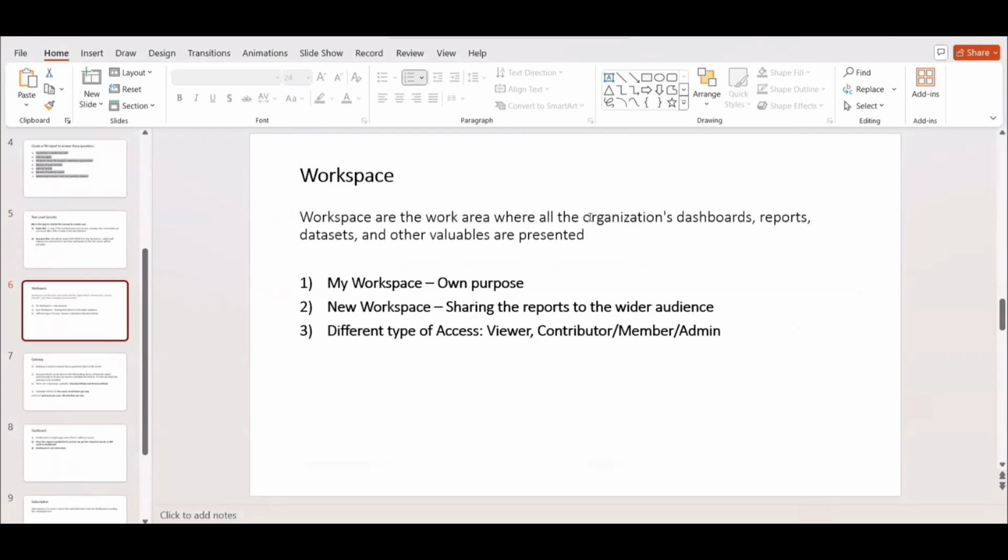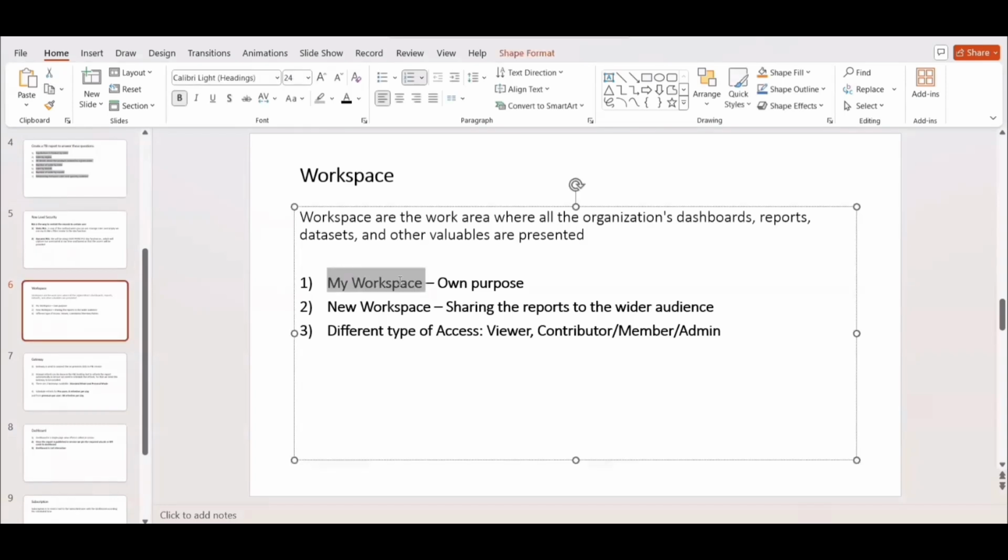Whoever has access to the workspace can view the report which we are publishing, either dashboard, reports, or dataset. They can view it. In workspace itself, there will be two types. One is My Workspace, and one more is New Workspace.